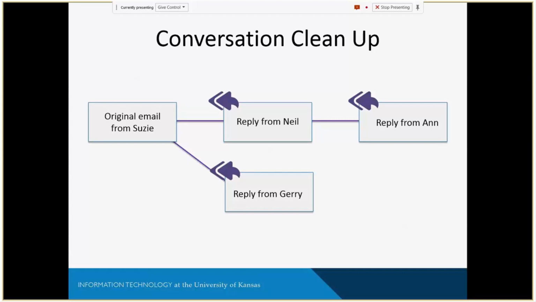So what cleanup does is it looks in your email to see when you're responding, you know how that text falls below where you reply.